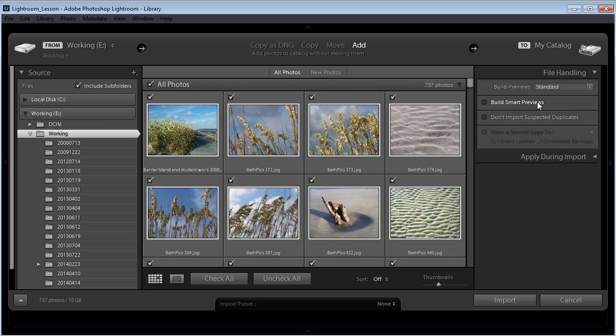There's one last thing I want to talk about, which is Build Smart Previews. Smart Previews are a preview that is not as big as a one-to-one, but you can edit them and make changes to the picture even when the picture is not online. It kind of adds a little bit of data to it. Now, we're going to be looking at that later, so we're going to turn that off for now. And anyway, what this is going to do is just simply add photos to my catalog without moving them. So the files are still on my drive, previews will be created, but I'm just adding them to my catalog.